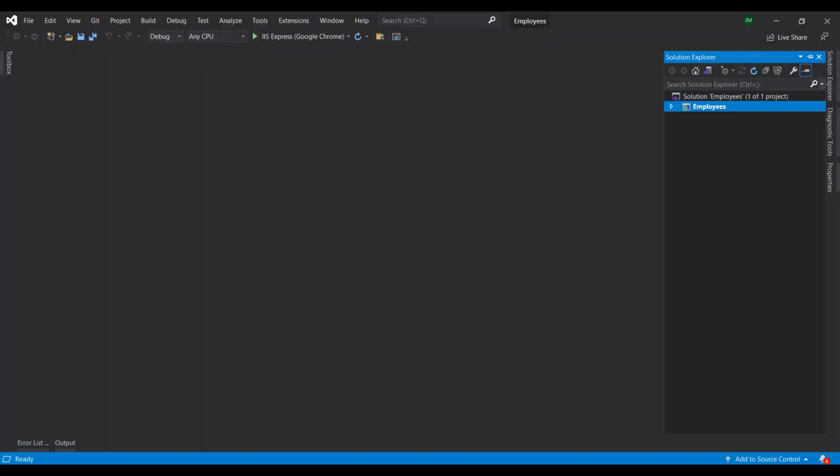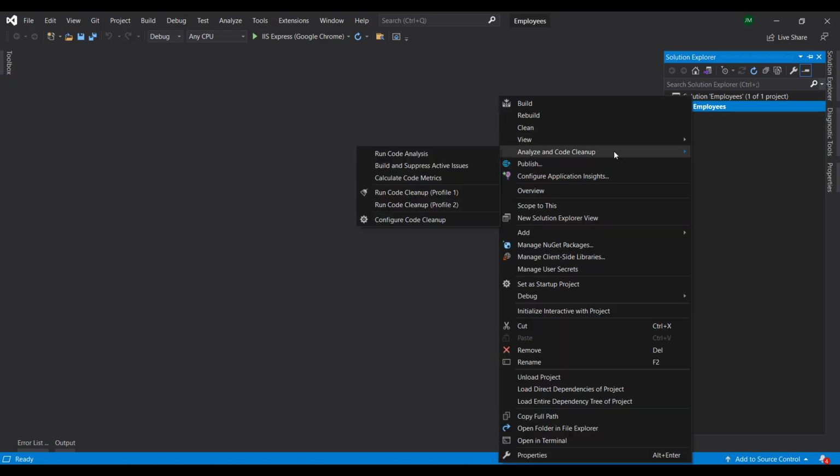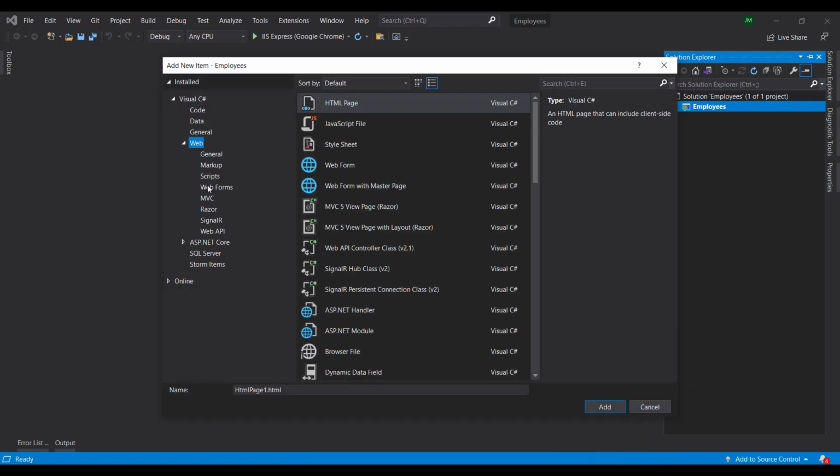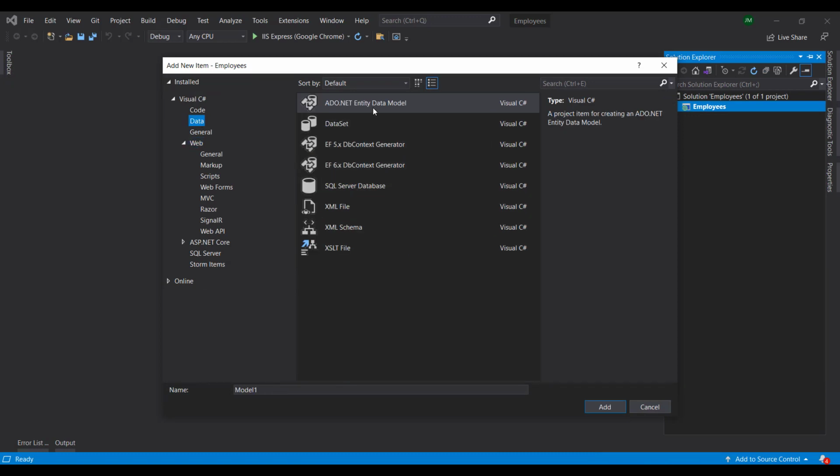At this instance, we will be creating an ADO.NET model to connect the models in our Visual Studio to the database. This is how we create the ADO.NET new item. Then we need the ADO.NET model. Let's name our model the employees model.